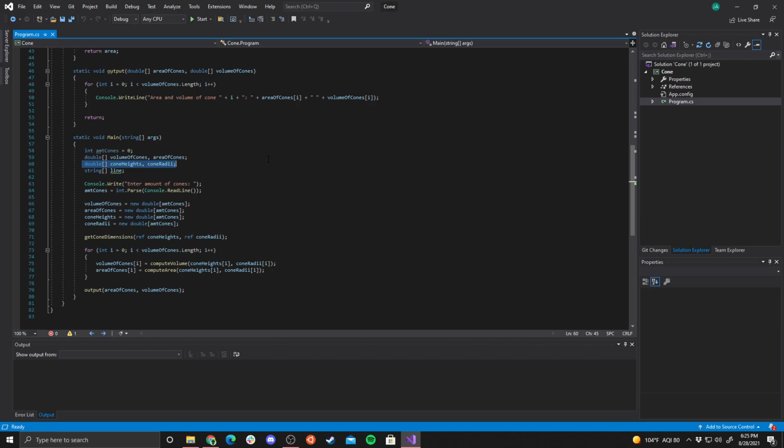I'm guessing radii is the plural of radius. Technically, English is not my first language, so I guess I have the right to make that mistake. But I'm pretty sure radii is the plural for radius, not radiuses, I don't think. And of course we have this string line right there.